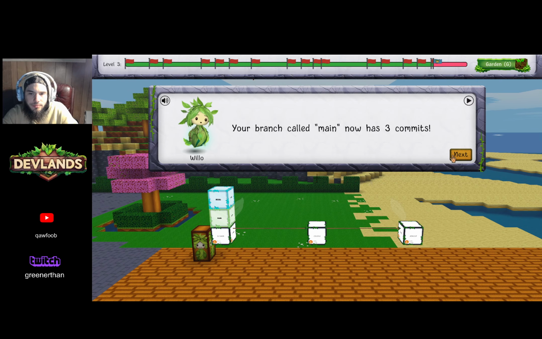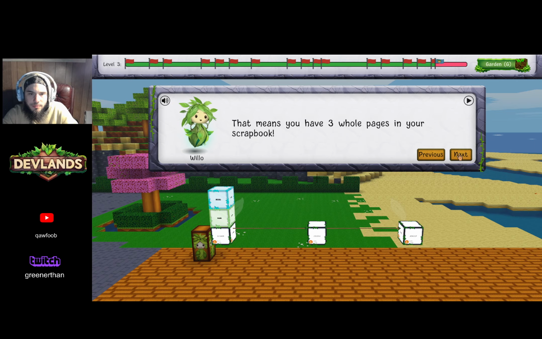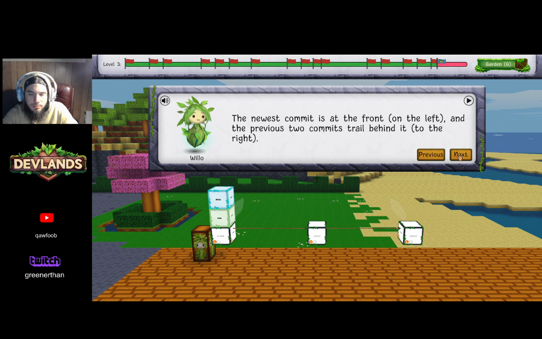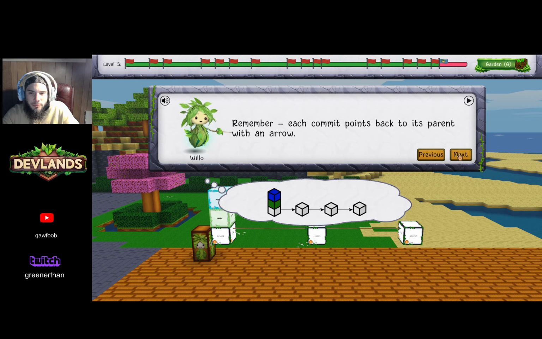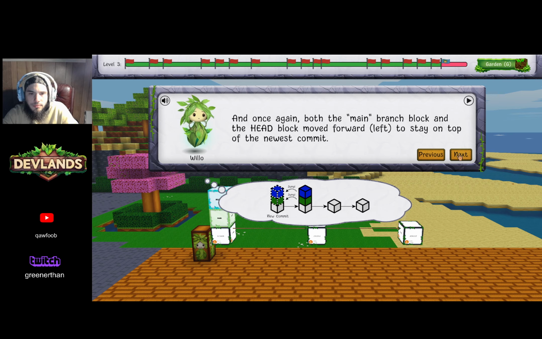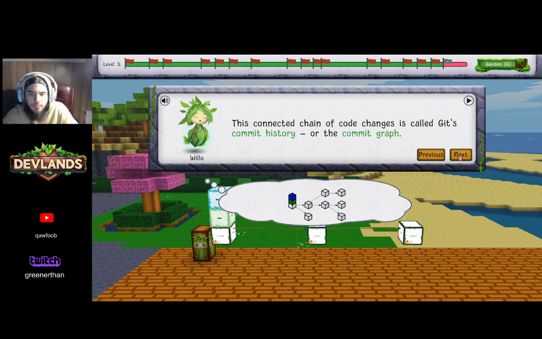Your branch called main now has 3 commits. That means you have 3 whole pages in your scrapbook. The newest commit is at the front, on the left, and the previous 2 commits trail behind it, to the right. Remember, each commit points back to its parent with an arrow. And once again, both the main branch block and the head block moved forward, left, to stay on top of the newest commit. Cool. This connected chain of code changes is called Git's commit history, or the commit graph.